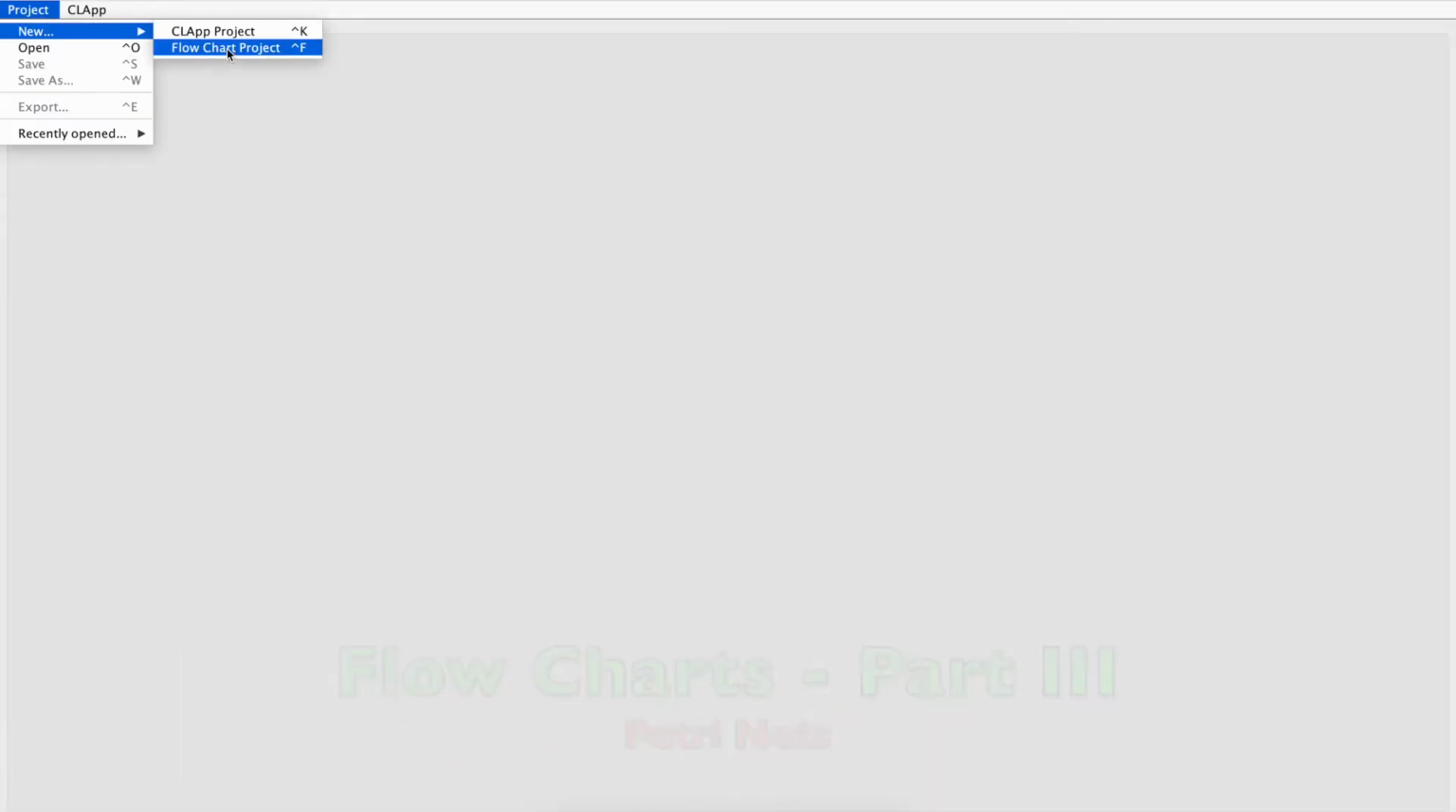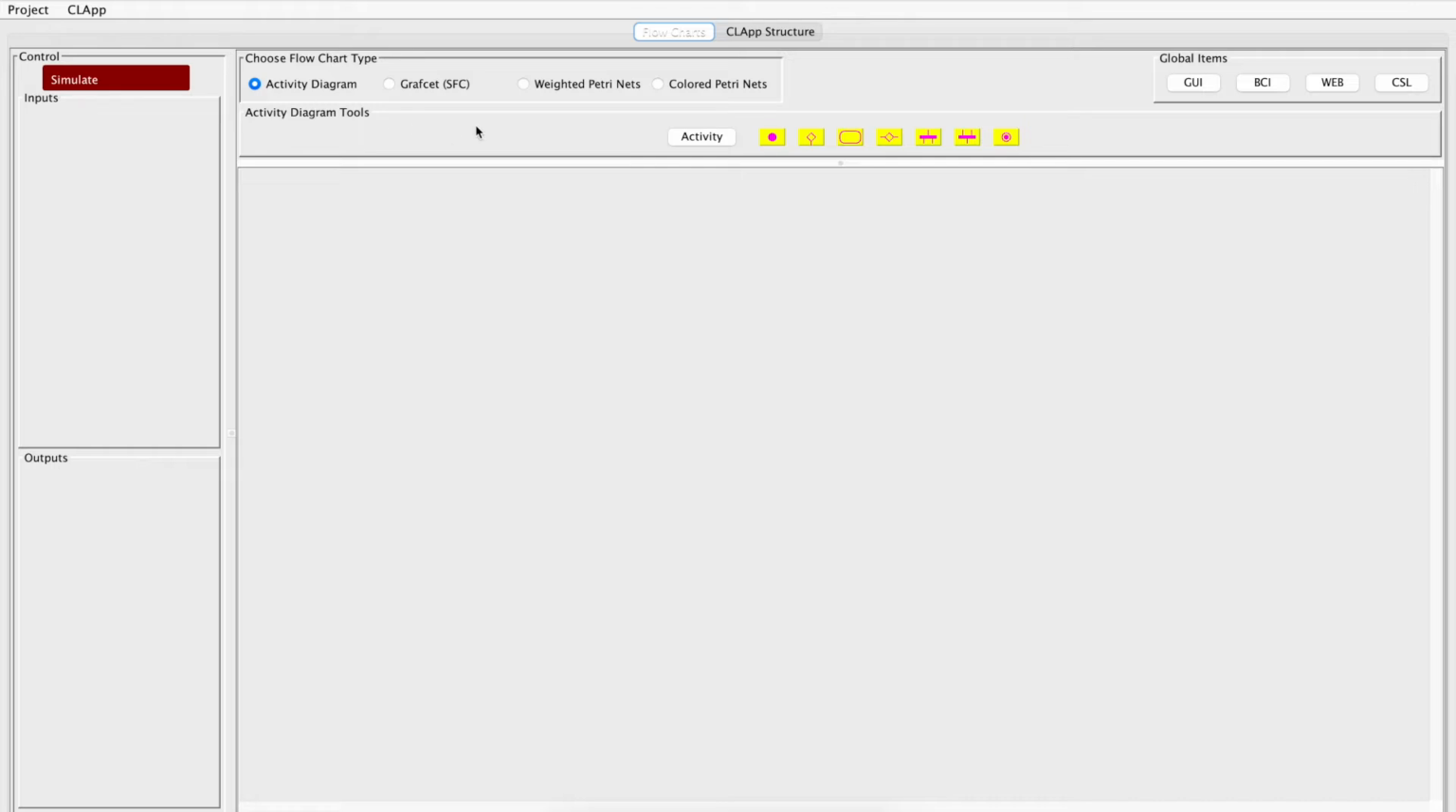Well, now in this example we will talk about Petri Nets. So I created a new project and I select this one, weighted Petri Nets. Here you see you have just 4 icons here and nothing more. So let's see what we can do with that.